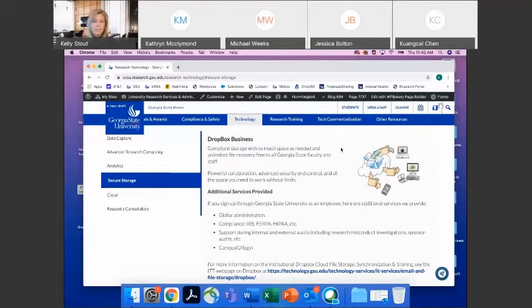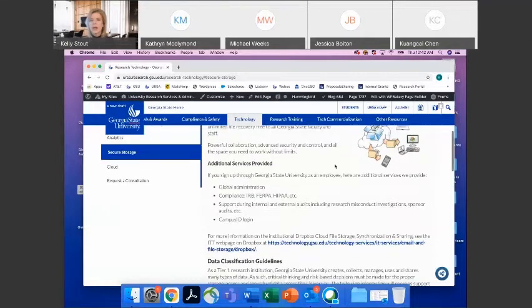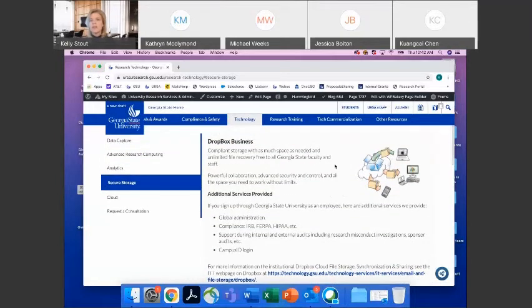This storage is compliant. It's FERPA, HIPAA, IRB compliant. So when you put your data there, if it is sensitive data, you know that it is secure and compliant with these federal regulations. And it's free to all Georgia State faculty, staff, and students. All you need to do is put in a help ticket requesting an account with Dropbox Business through Georgia State University, and they'll get you set up.